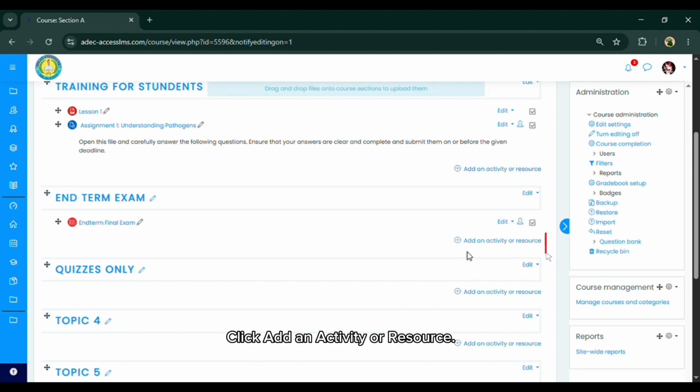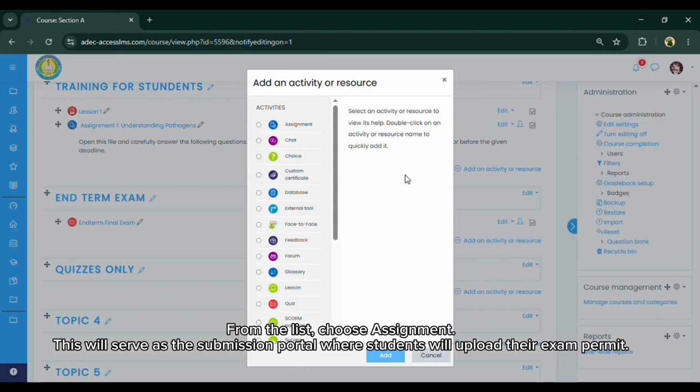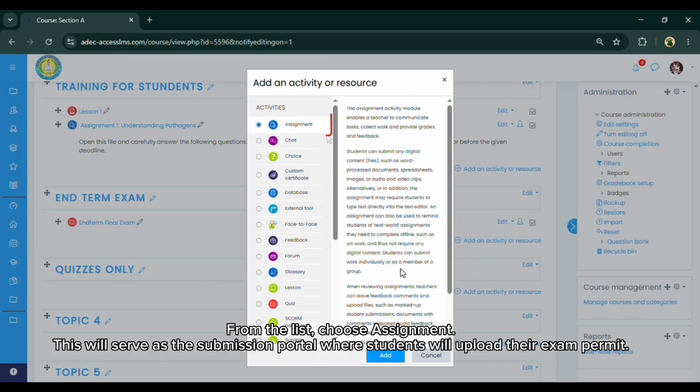Click Add an activity or resource. From the list, choose Assignment. This will serve as the submission portal where students will upload their exam permit.